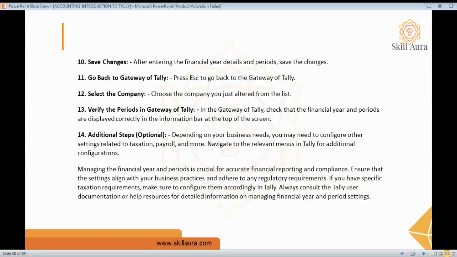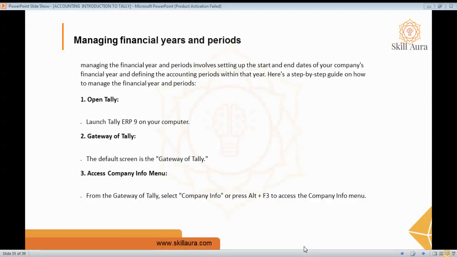And the next to last step is an additional step. It is optional. It is dependent on your business needs. So you need to configure other settings related to tax, payroll, and others. So it helps you navigate the related menus in Tally for additional configuration.